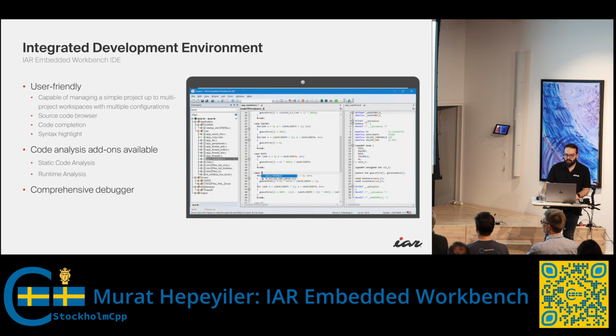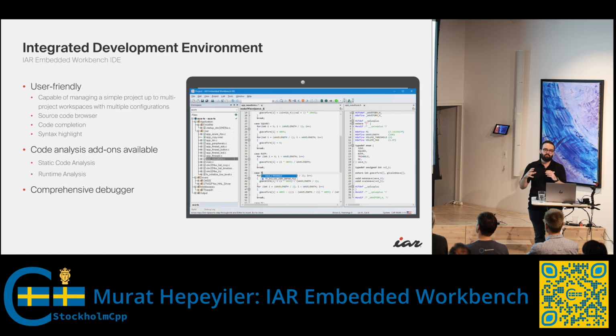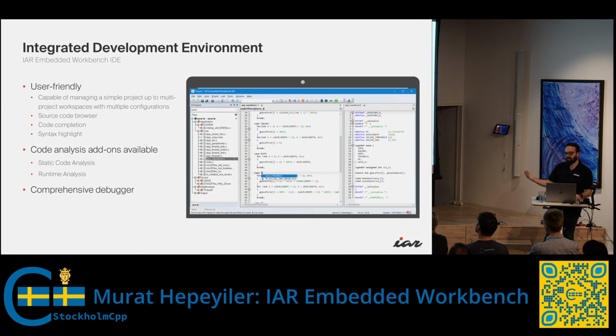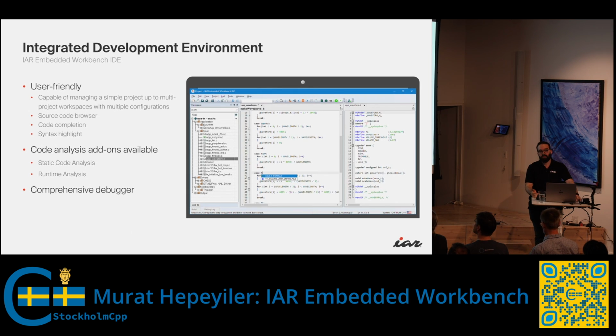But let's start with our IDE. Our IDE is user-friendly, which means that it is capable of managing a simple project up to a multi-project setup with multiple configurations. It also has a source browser, code completion, and syntax highlighting, basically anything that you need during your development process. It also has add-ons, such as the static code analyzer or runtime analysis that you need during your development process.